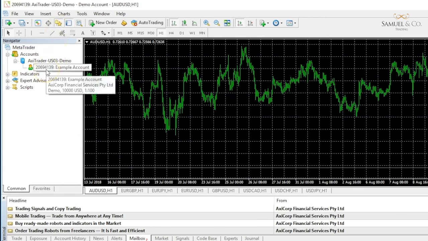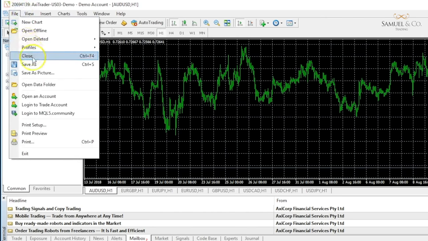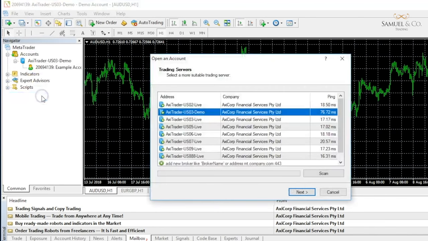We're currently logged into the account ending in 139, and I can see that displayed at the top left of my platform screen. If I were to open a new account, very simply, File, Open an Account, and follow the precise procedure explained in the previous video. That second account will then be displayed under this particular account that we have opened here.